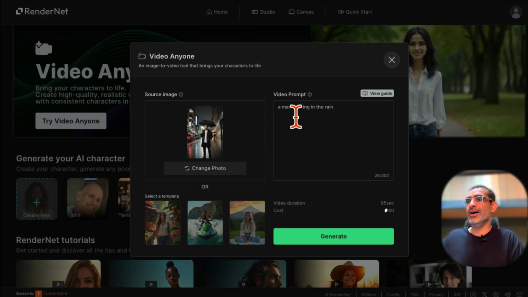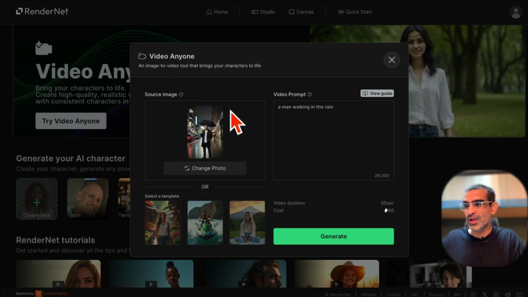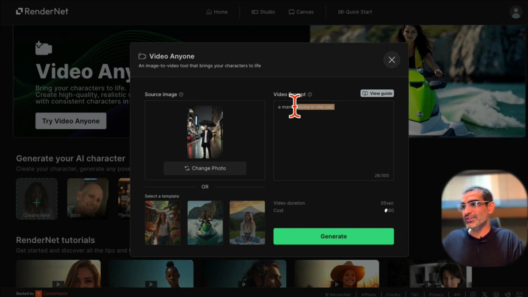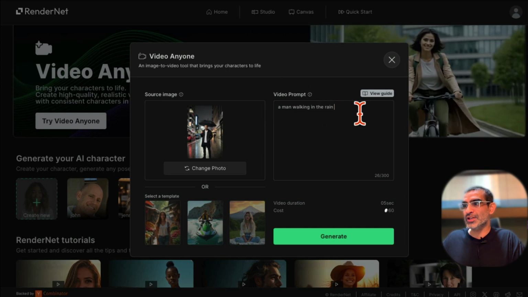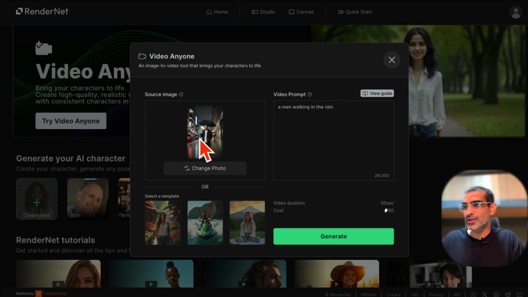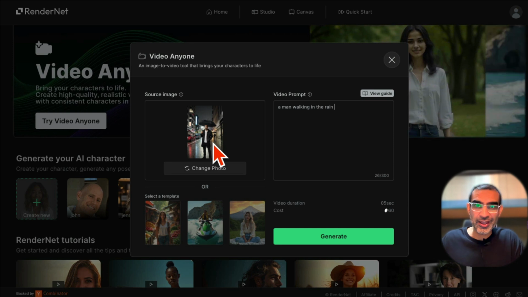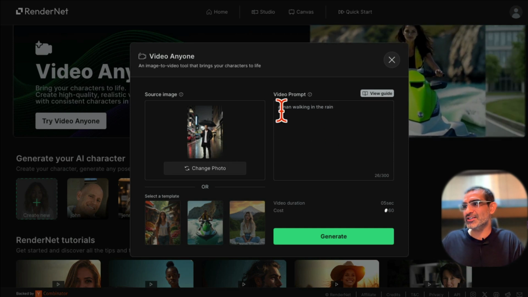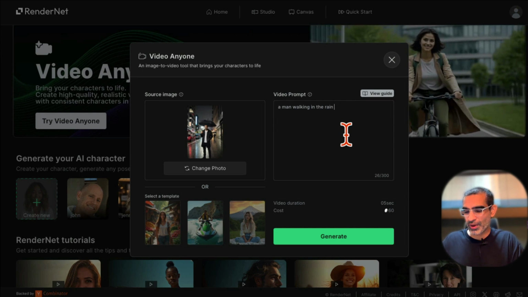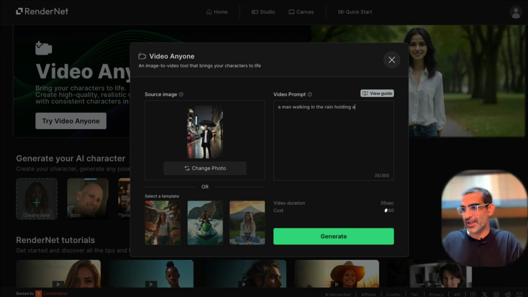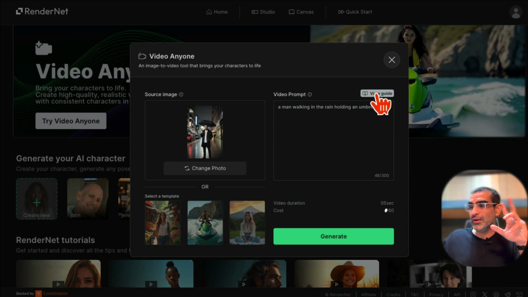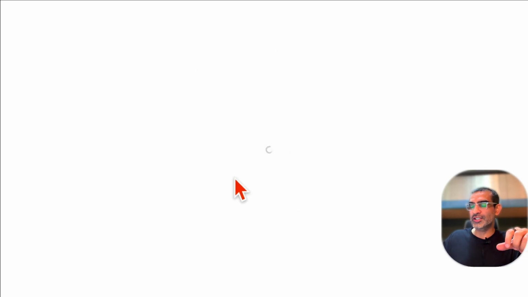Once you select the source image, it's going to turn that image into a realistic video. Now this is where you add the video prompt. I like to keep it super simple. So here's me, or my AI clone, standing in the rain. That's an image. So in the video prompt, I'm just going to say a man walking in the rain holding an umbrella. A simple prompt. By the way, if you want to learn about video prompting, click on this video guide, and they have several examples.